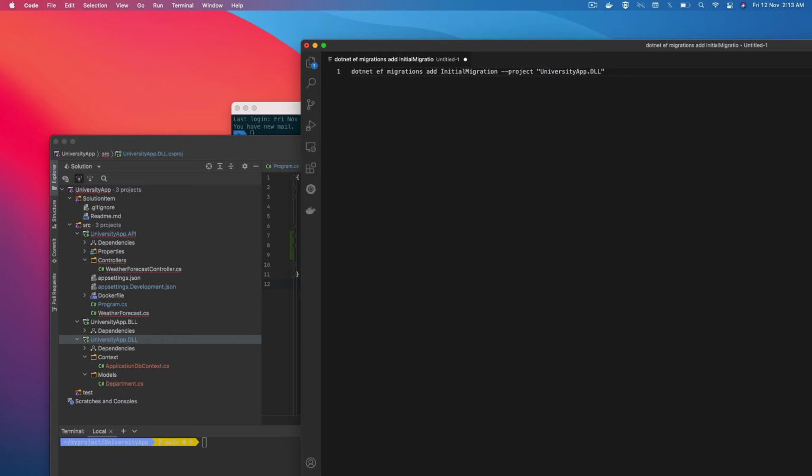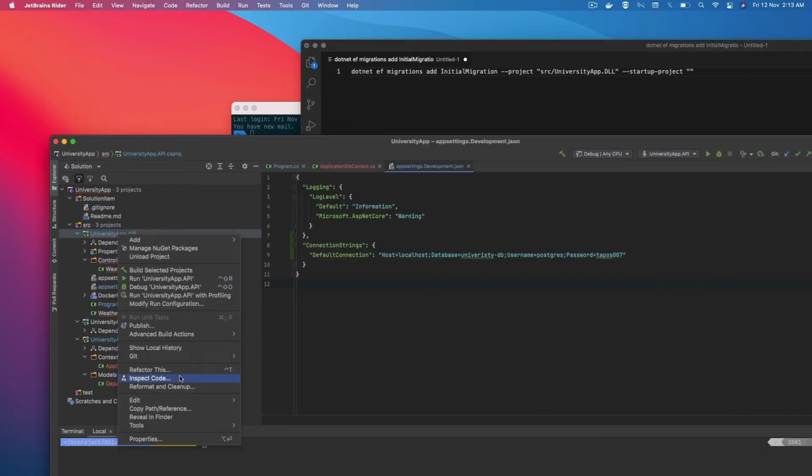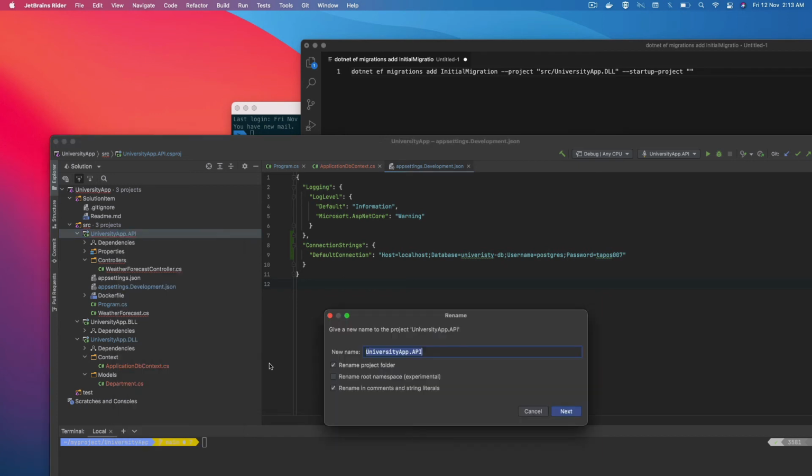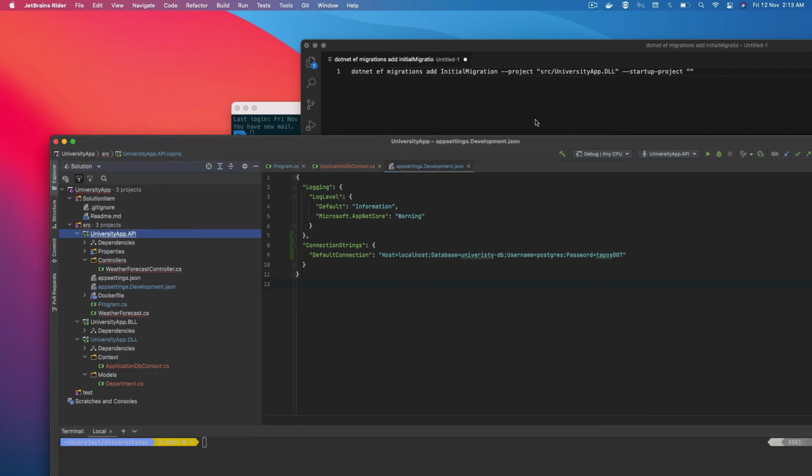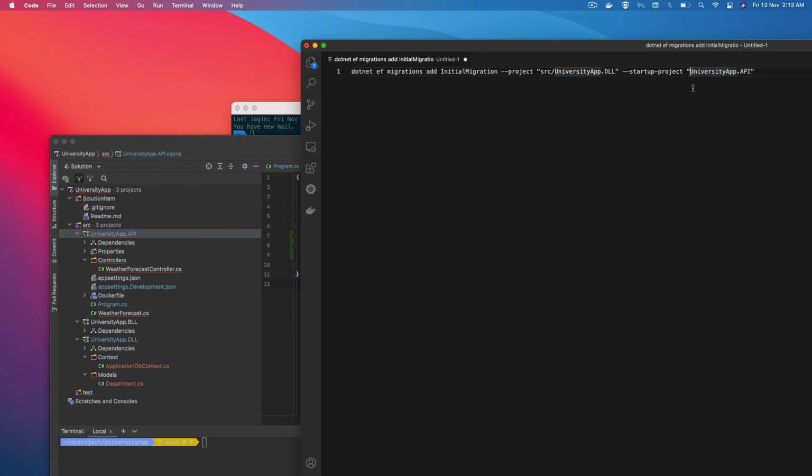So I write hyphen startup project. The startup project is present in the src folder. So I write startup project. The startup project is my API project. Okay, so I also need to rename and copy it, paste it, and add src folder slash. Okay, so this is for add migration.